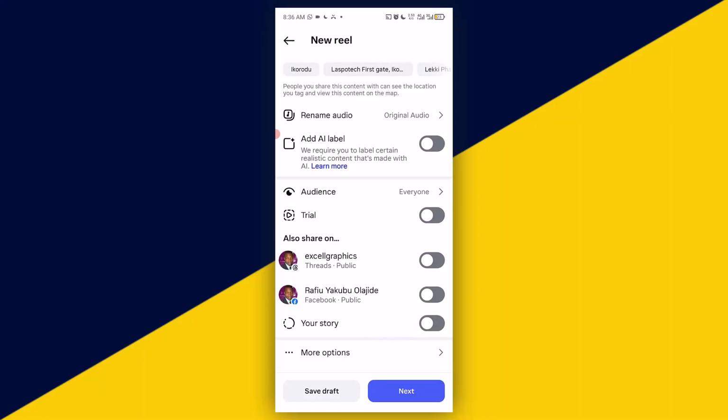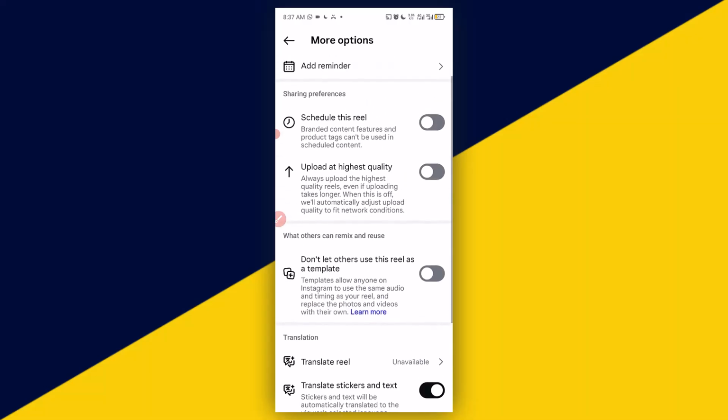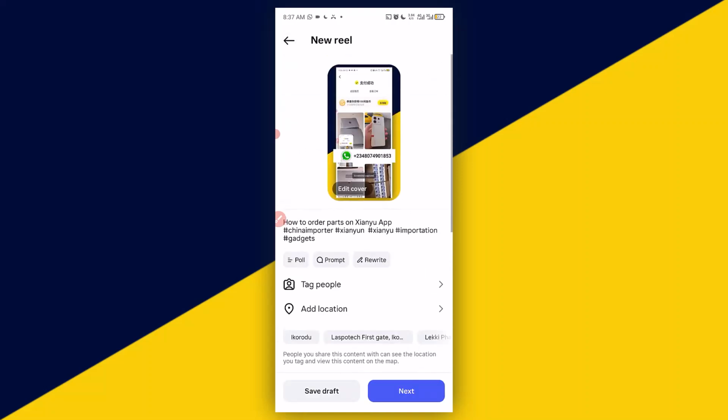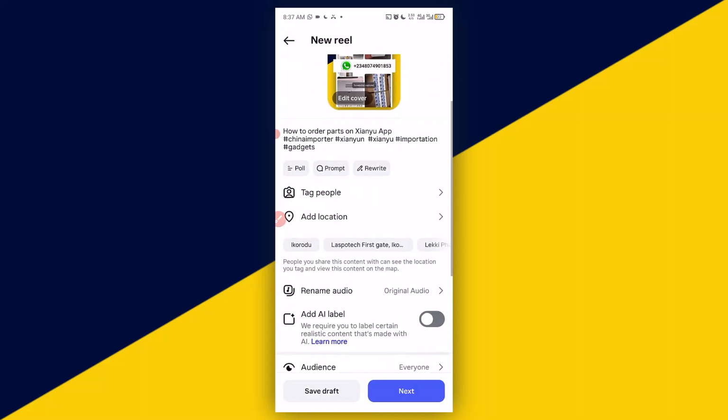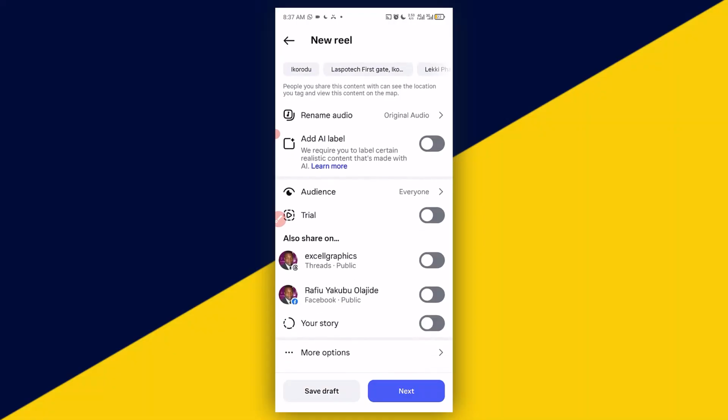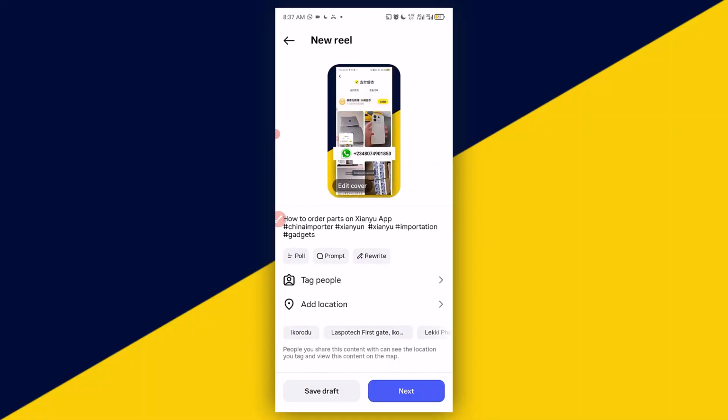You can decide to share your reels into your trend. So for that, go ahead and make sure you turn on this. So once you are done, then go ahead and click on back. Then you have the preview right here, the caption, the hashtag. Next thing you want to do is to go ahead and click on next.